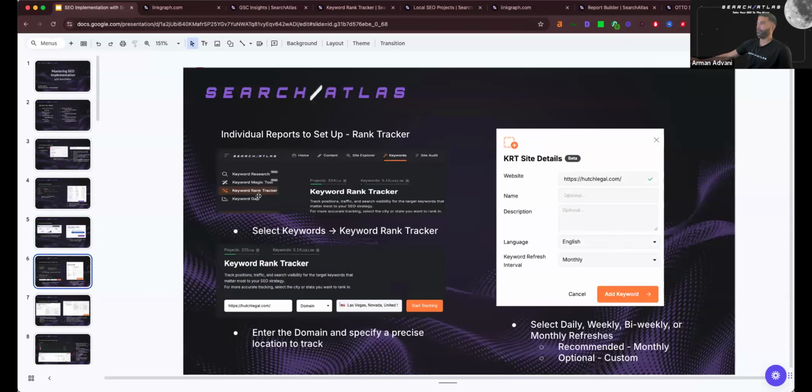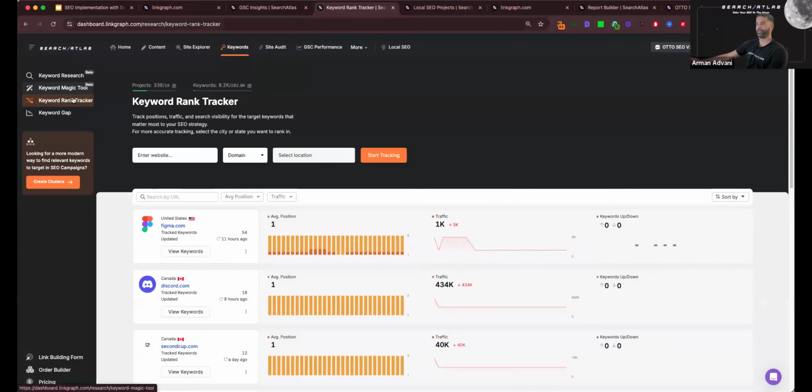Okay. Now, before you can use the master report builder, there are a few individual reports that you need to set up. So the first report that you're going to want to set up is your keyword rank tracker. So you're going to go to keywords, and it's the third tool listed here. It's the keyword rank tracker. You'd plug in the website.